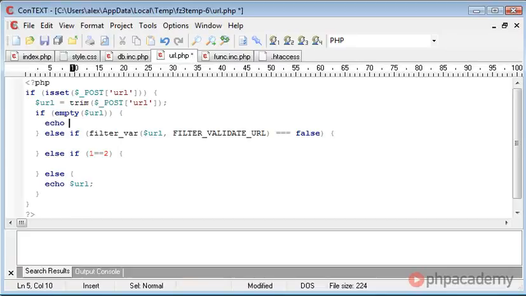So first of all, if empty URL, I'm going to echo out error, no URL would sound better. If the URL is invalid, so if we are not typing a valid URL, we're going to echo out error invalid URL.